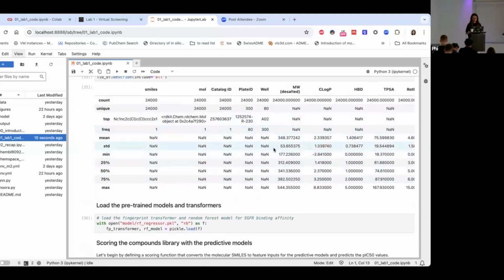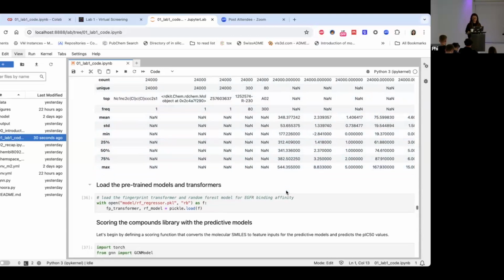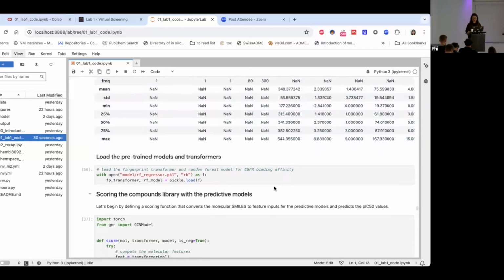And as you can see, one of the filters we would apply here is the molecular weight. So in this library, we have molecules with a small size, from 177 Dalton up to 544 Dalton. So that's what we're going to pay attention to later on. So we have loaded our library. We have all the molecules.